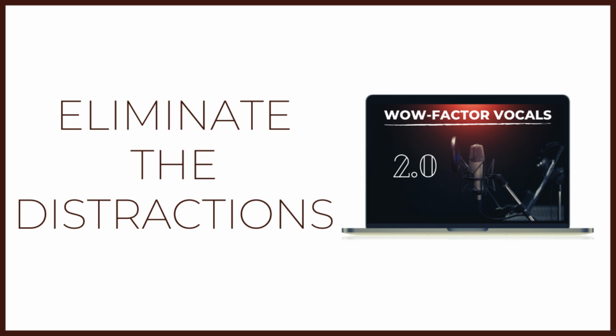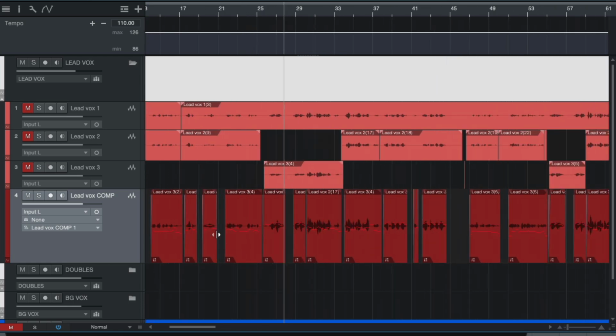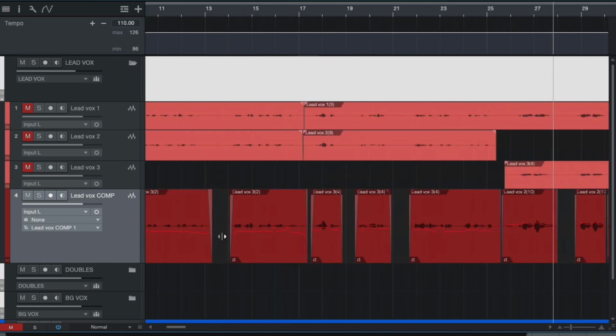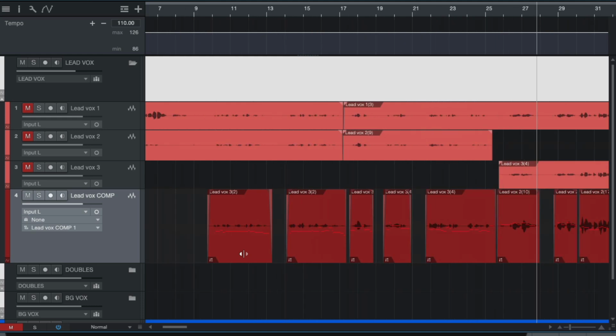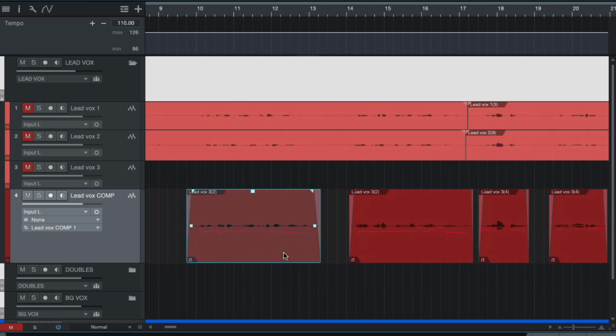Okay, so now that you've gone through the process of comping your vocal and you have your official lead vocal take right here, now what you want to do is go in and eliminate any distractions. Now, as you can see here, I've already gone through this process on this vocal by all these cuts, right? You can see that I've done this. Now, it used to look like this, right?